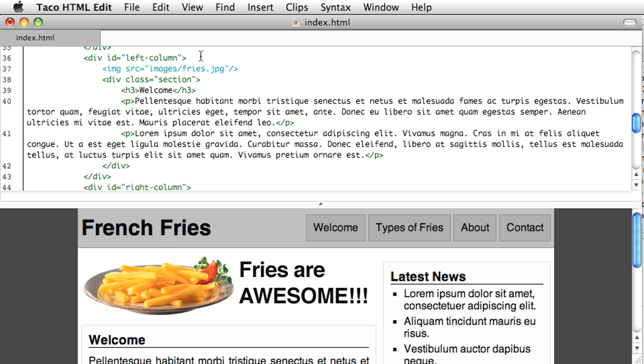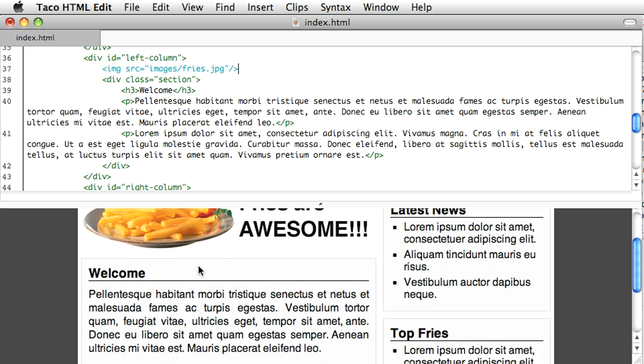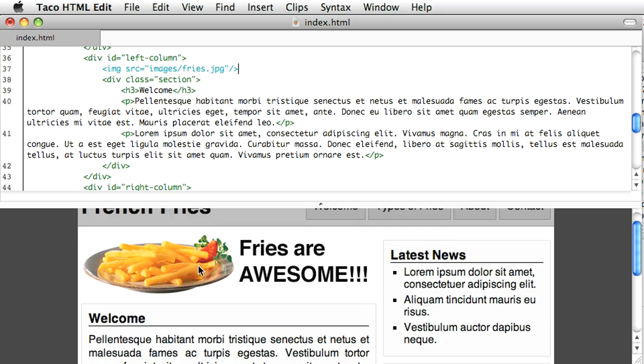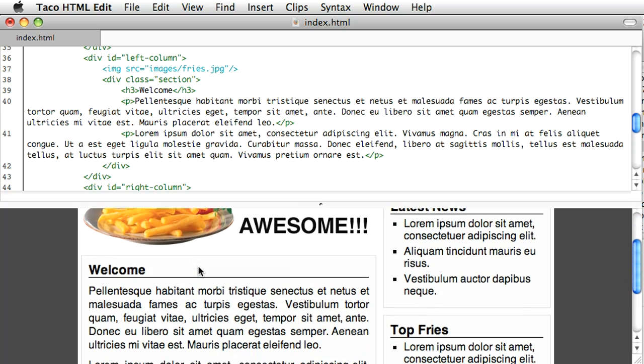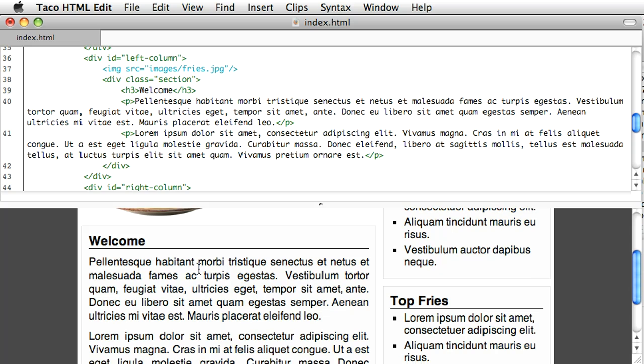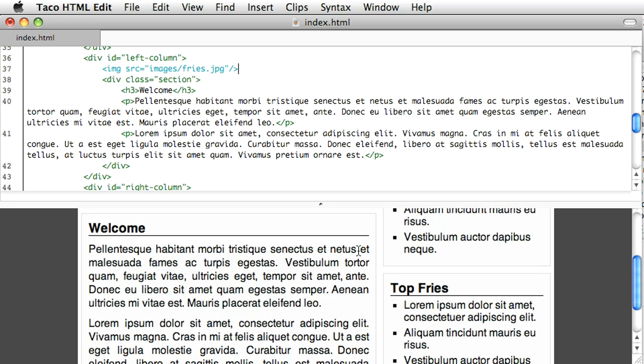There's our picture. Just where we want it. Let's put another picture in here. And we want to have it right here. But we also want to have the text flow around it. So what we're going to do is put it after welcome and then right here. Okay?